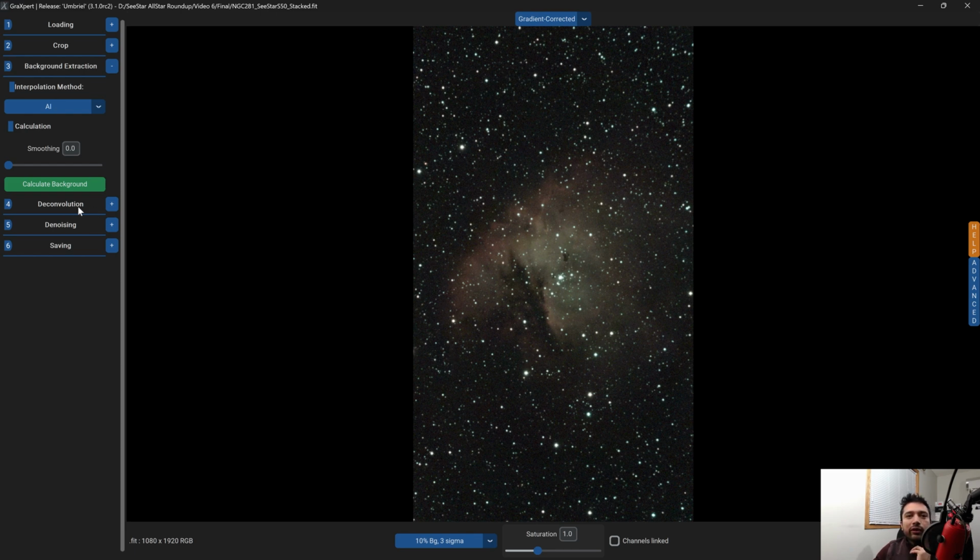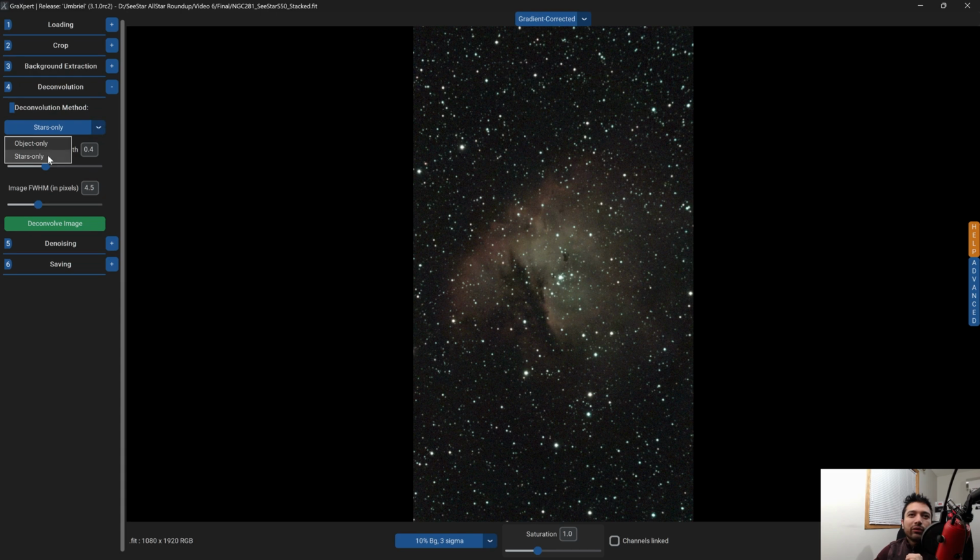So next you can go down to deconvolution, click on the plus there. Now for deconvolution, there are two options. There is stars only, or there is object only. And these two options are only in the latest version of GraXpert, which is the beta version 3.1.0 RC2. So first of all, select object only. And for the object itself, we can turn up the deconvolution strength. So I'm just going to turn that up pretty high to about 0.8. Image full width half maximum, we could leave that as is at the default. And then we'll click deconvolve image.